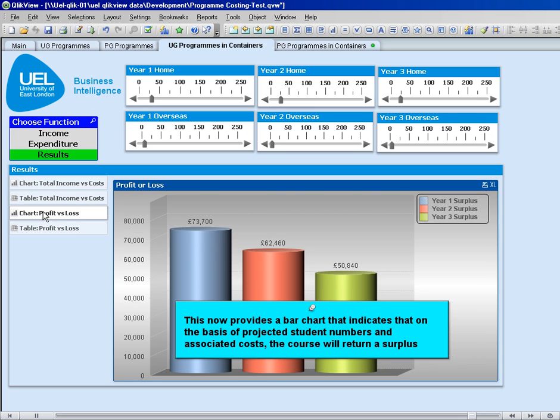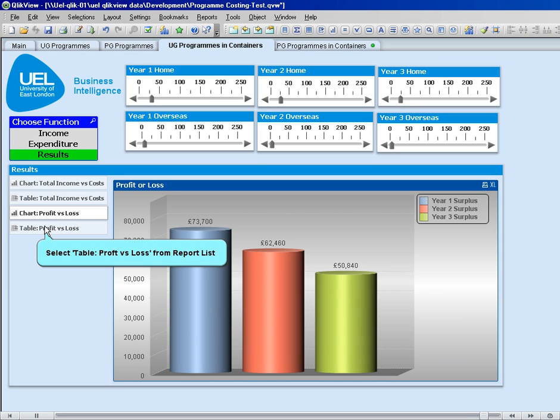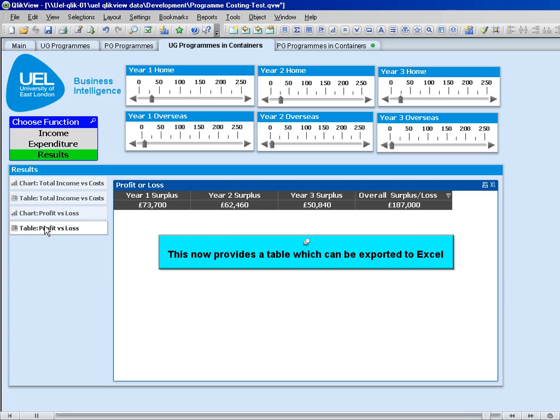If, for example, you believe that the program could recruit additional students, the slider objects can be manipulated and the results are instantly visible. This interactive modelling is one of the key features of this application and means that you can test your assumptions before completing the necessary validation documents. Again, the results of the program costing model are presented in a tabular format for exporting to other mediums.